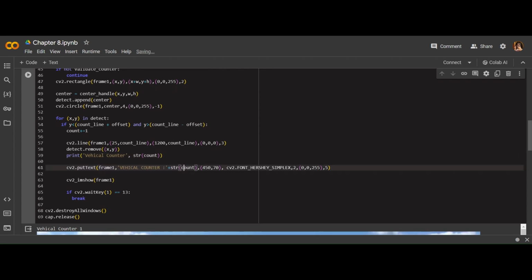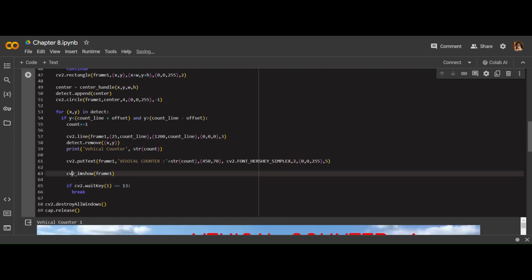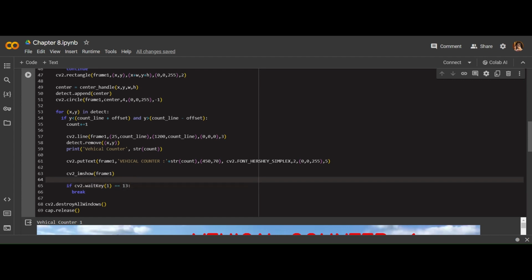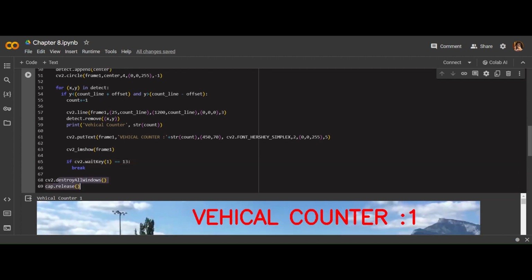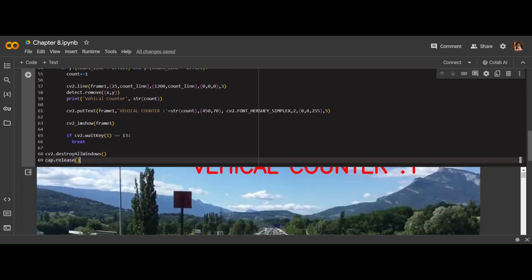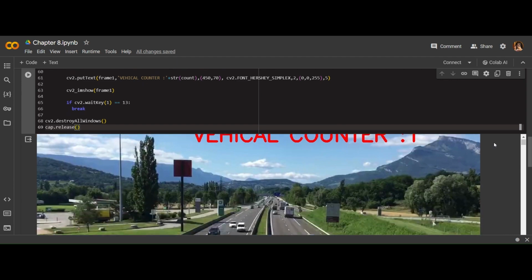We're going to put text on the frame, 'Vehicle Counter'. Then we have cv2.FONT_HERSHEY_SIMPLEX. These are one of the many fonts in cv2. And then we have imshow frame1, which means we're going to show frame1. We're going to waitKey for 13 milliseconds, and if the key pressed is 27, we're going to break the loop, and we're going to destroy all windows and cap.release, which means our video is now going to be played.